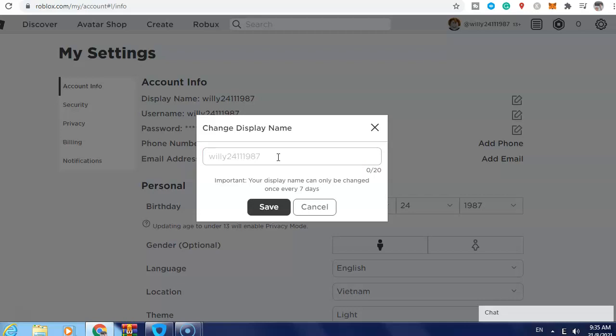Now let me just change the name. For example, boy 100. If I am satisfied with the name, just click save. This is what you need to do if you want to change display names in Roblox.